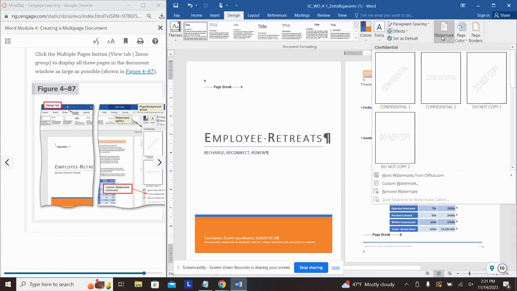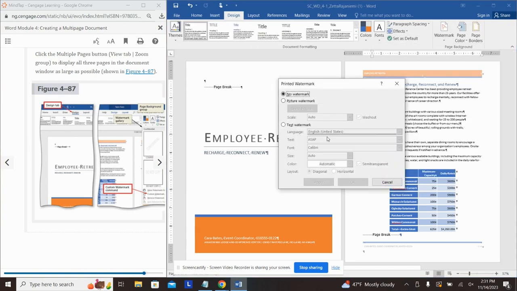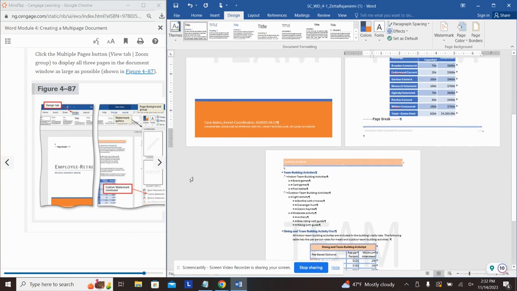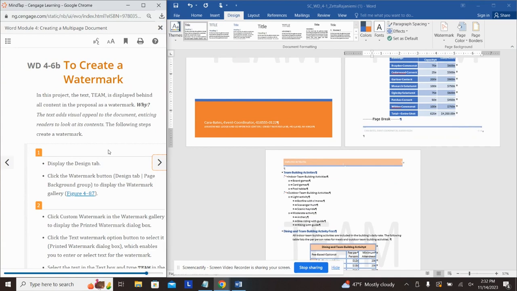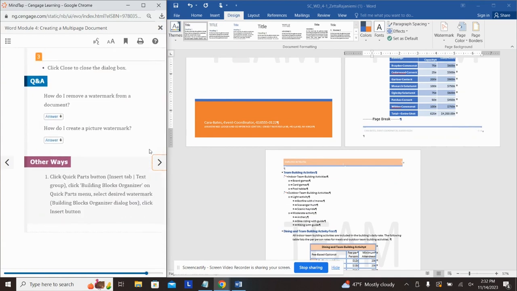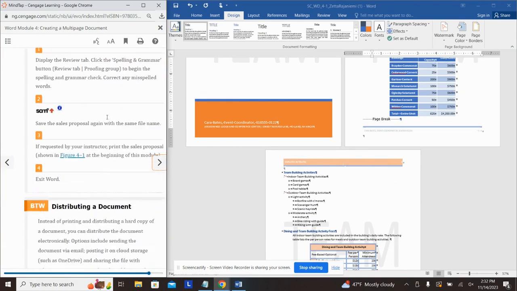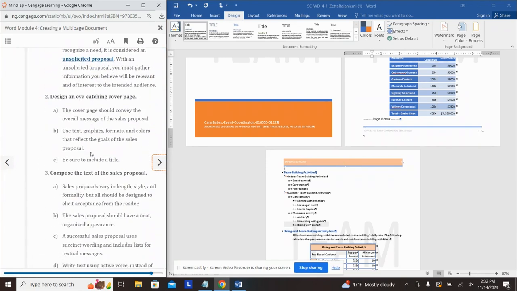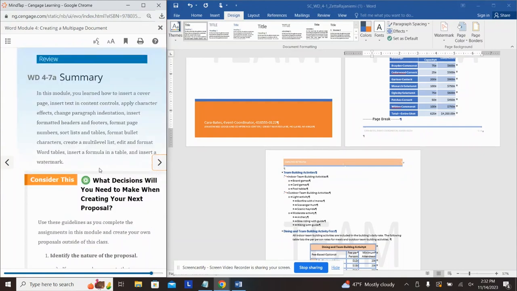Design, watermark, custom watermark. We want text. We want it to say "team". This is why my caps lock was on in the beginning. And we want it to be horizontal, not diagonal. And there we go. So you've got some stuff. This is creating the watermark we just did. Check your spelling. Make sure you've saved it correctly. Make sure you exit and upload to the Mind tab thingy correctly and all that jazz. Okay.